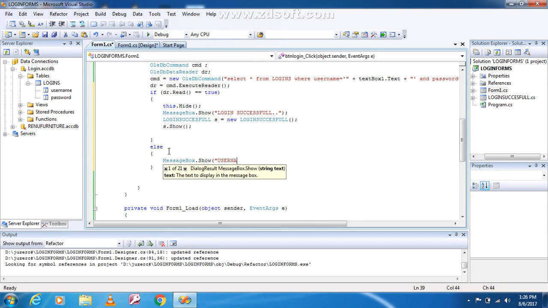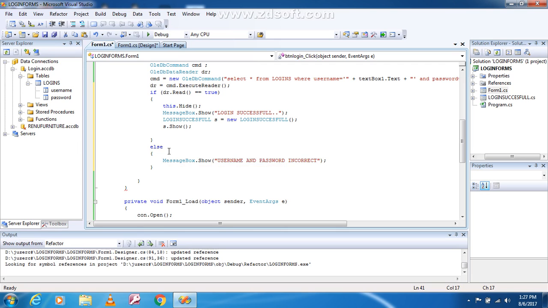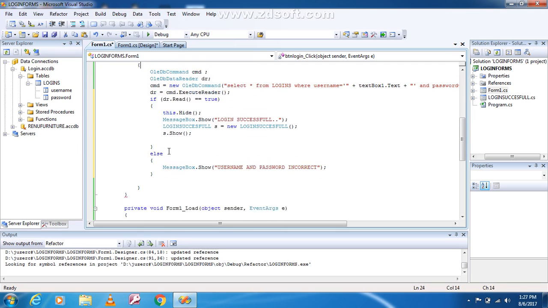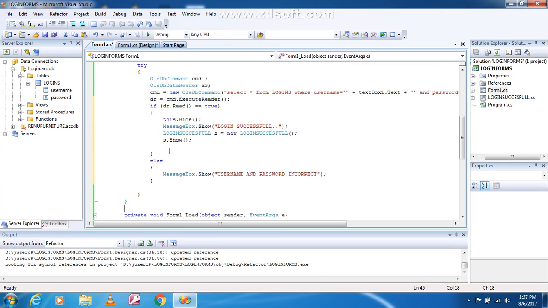username and password incorrect. And now we will close the try. As you opened the try, we will close the try. Now our try section is closed.